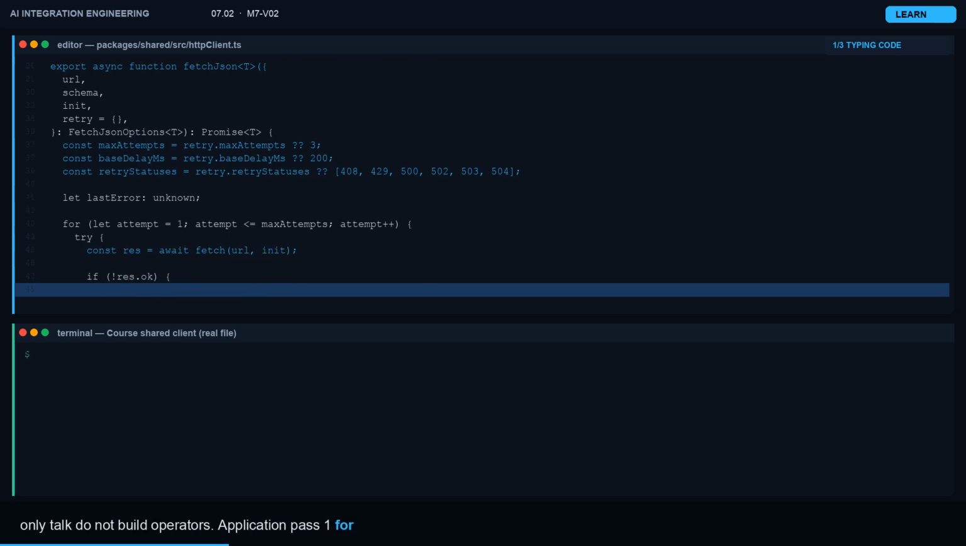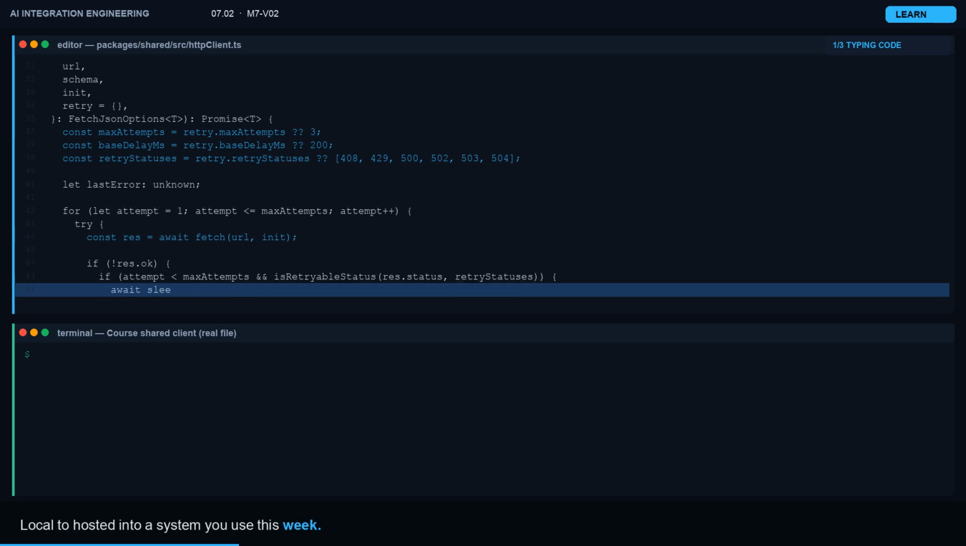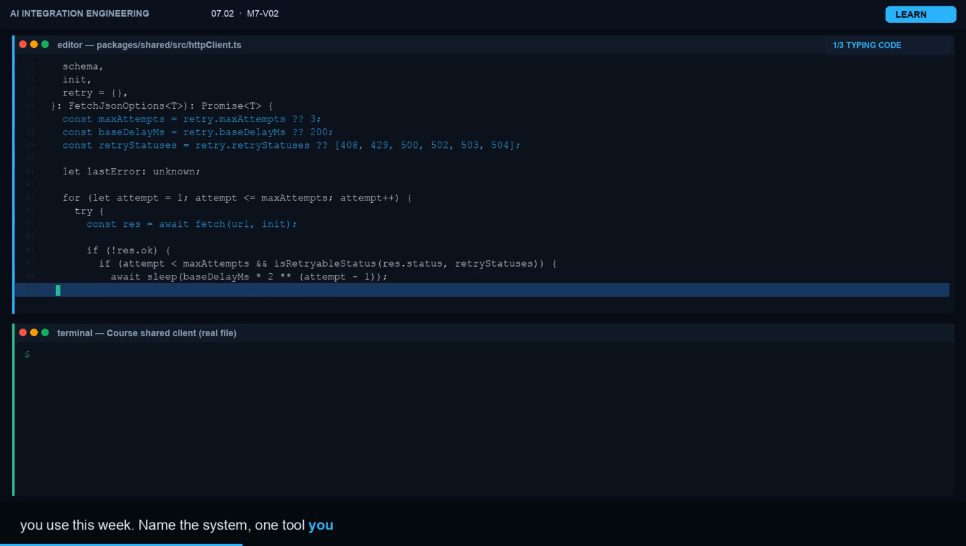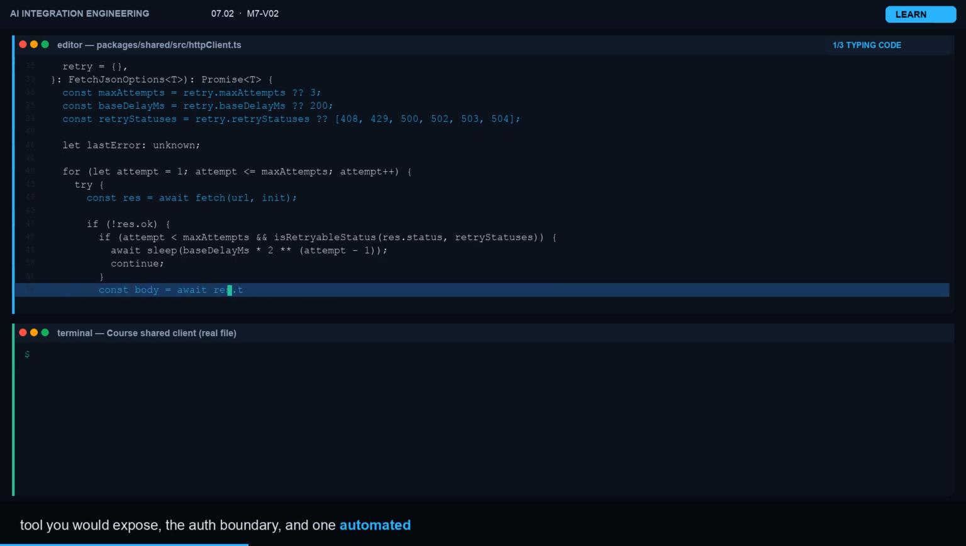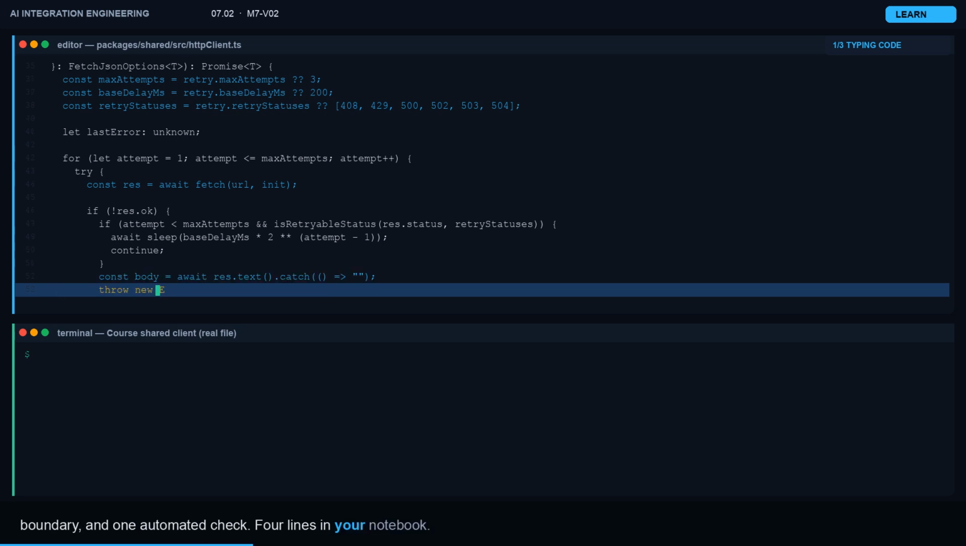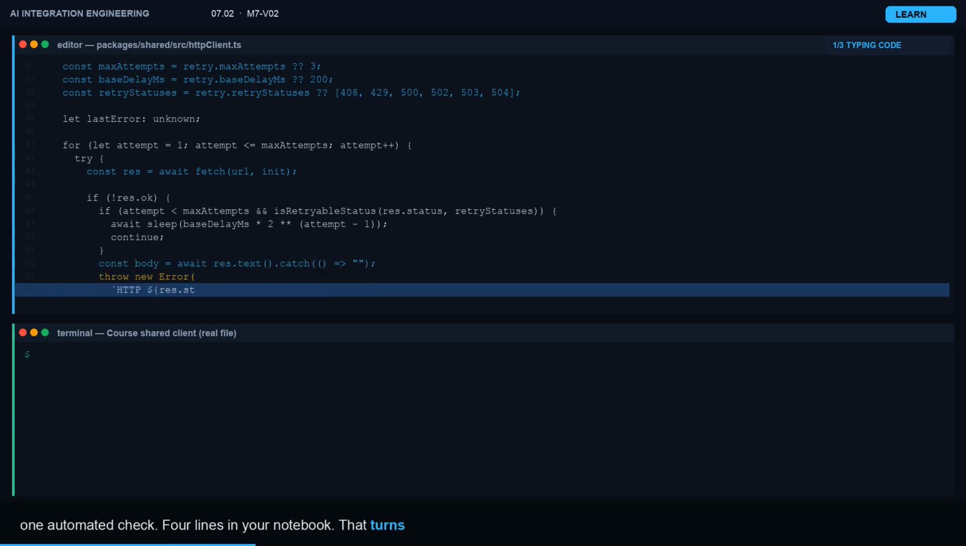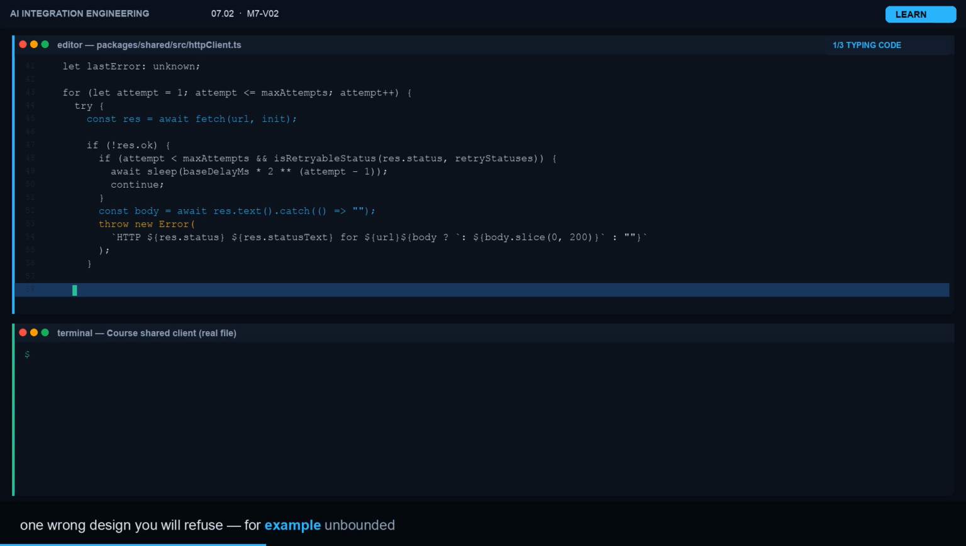Application Pass 1 for M7v02: take deploy patterns local to hosted into a system you use this week. Name the system, 1 tool you would expose, the auth boundary, and 1 automated check. 4 lines in your notebook. That turns class time into skill. Then describe 1 wrong design you will refuse, for example unbounded write tools or secrets in prompts.